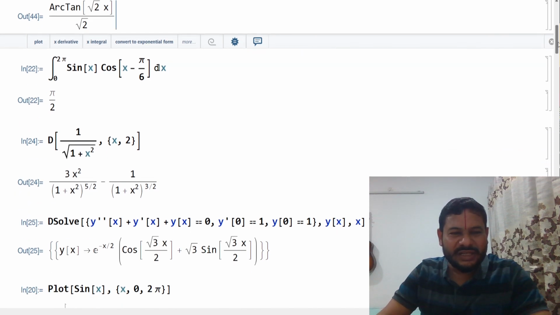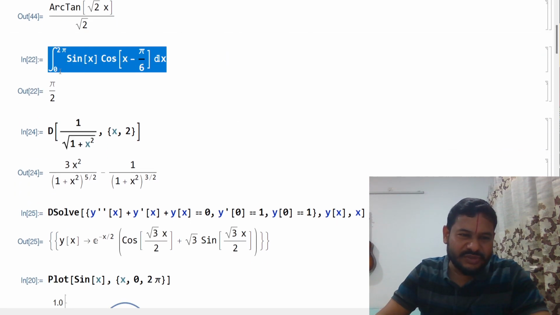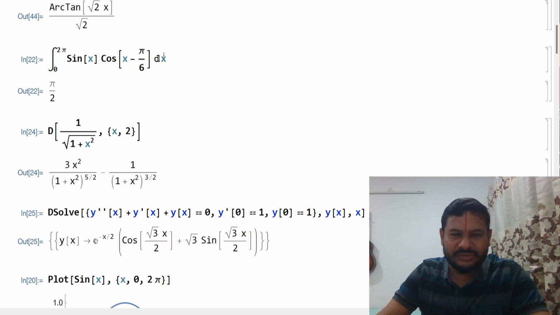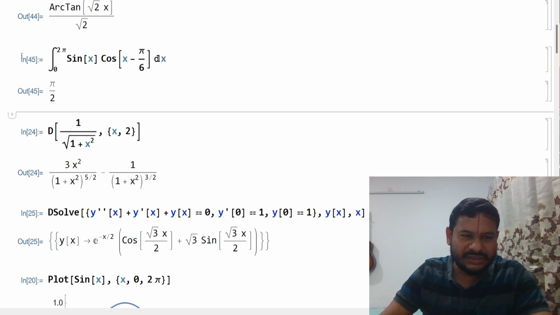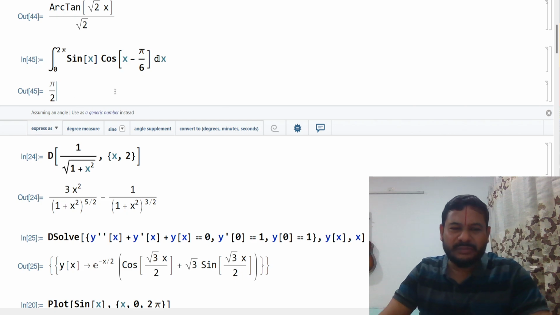Okay, similarly here I have done a definite integration. So integration from 0 to 2 pi sine x cos x minus pi by 6 dx. And if I just press shift enter, this is the output of this line 45. So you get pi by 2.